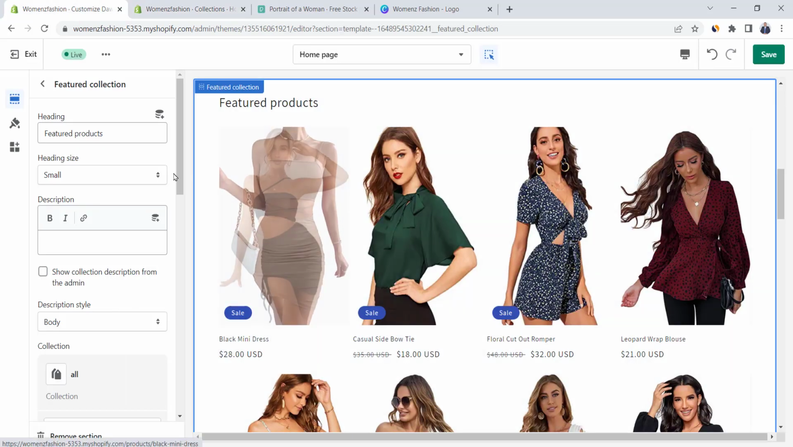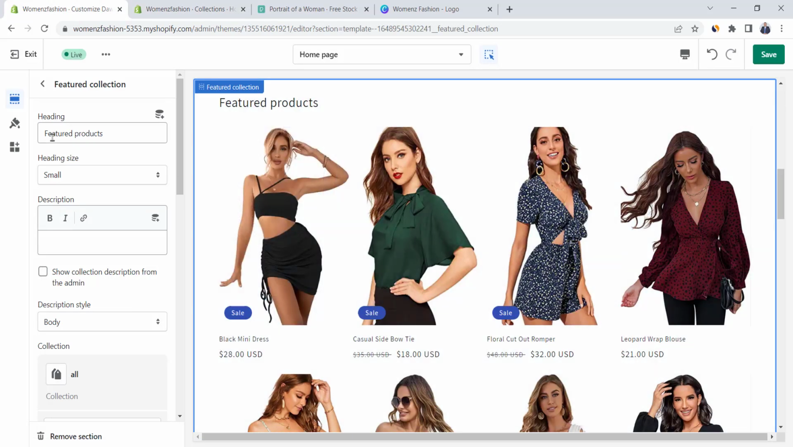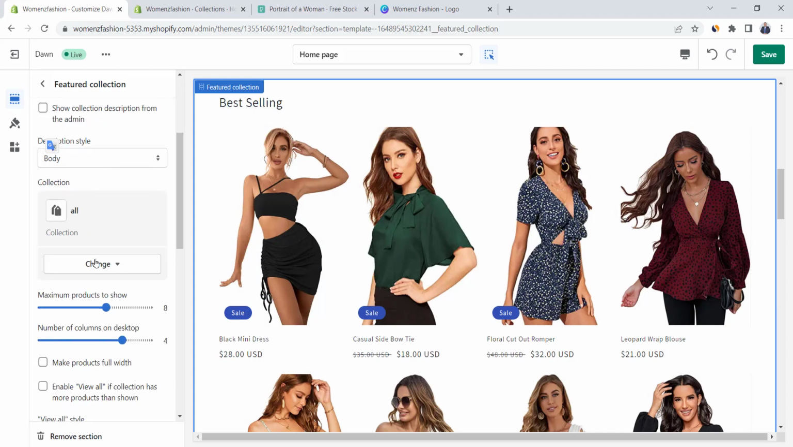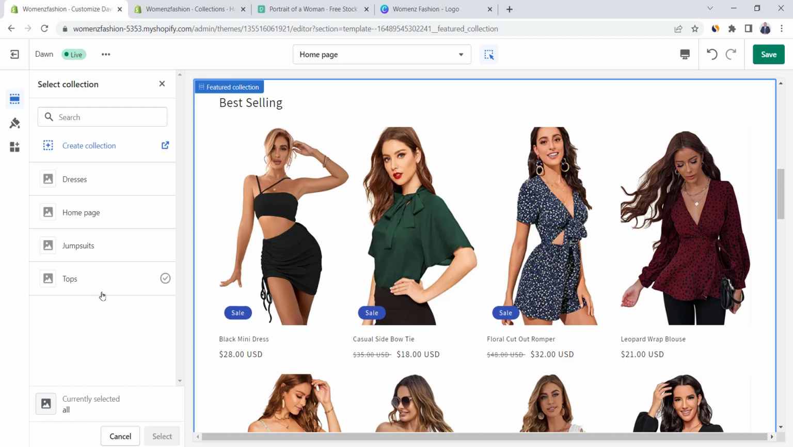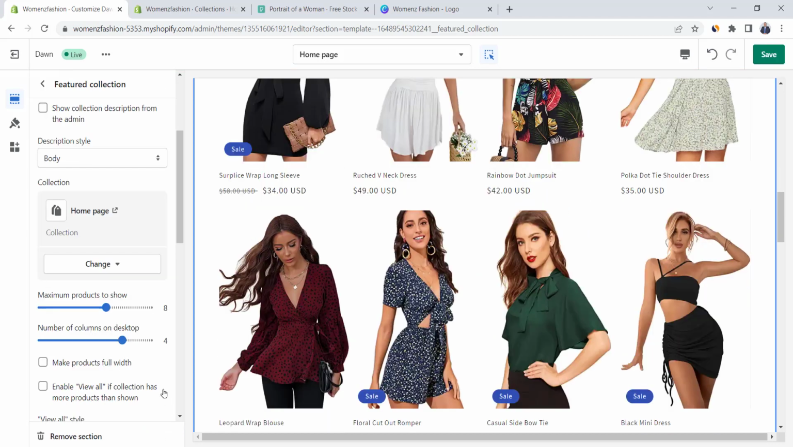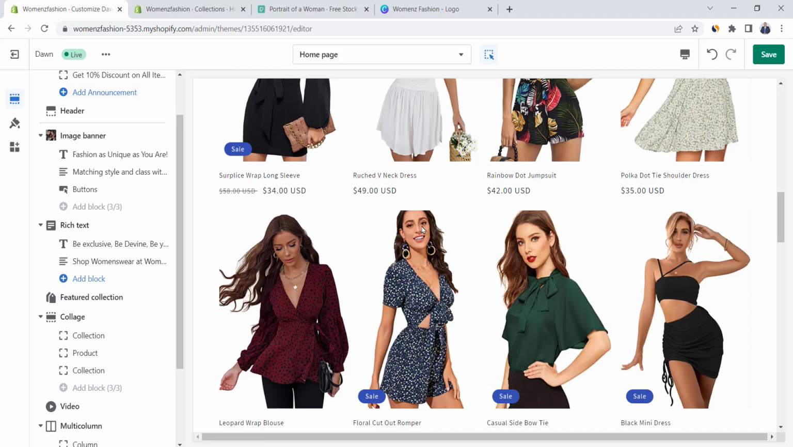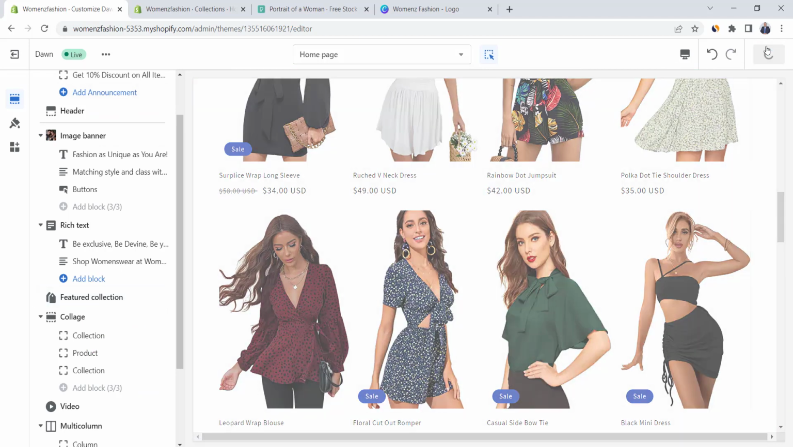Let's go back here, and instead of featured products, let's call it best-selling for example. And then, go down here to Collection, and change Collection to Homepage. And then click here on Select. And here it shows, maximum products to show 8, and number of columns on desktop is 4. And you can add more products to show on the homepage, up to 12 products. Let's go back and save our work. So we are done with this section.